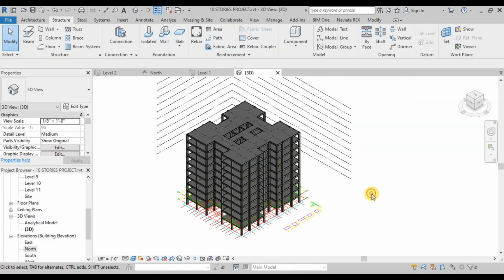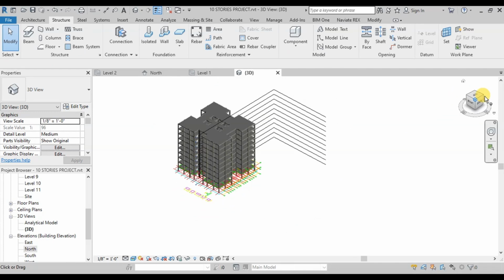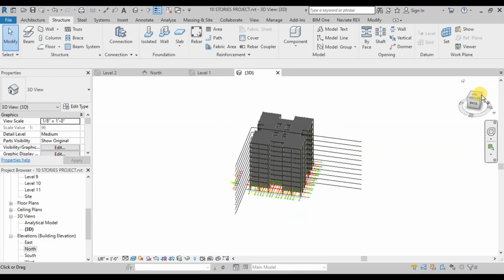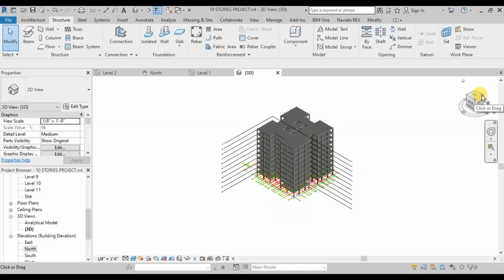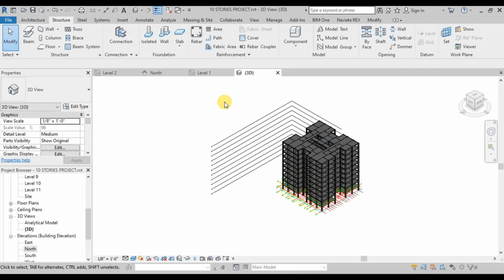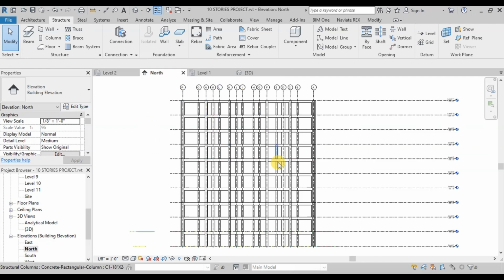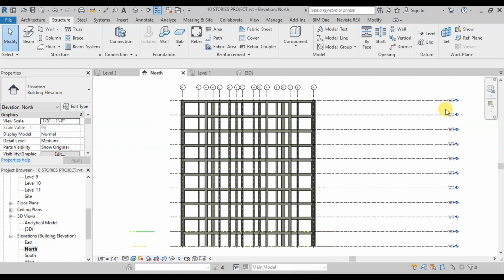Now we will use this model to create Etabs model for analysis. We will also create robot structural analysis model. And then we will compare the results of both softwares. I hope you enjoyed this video. In the next video, we will create Etabs model and perform analysis.